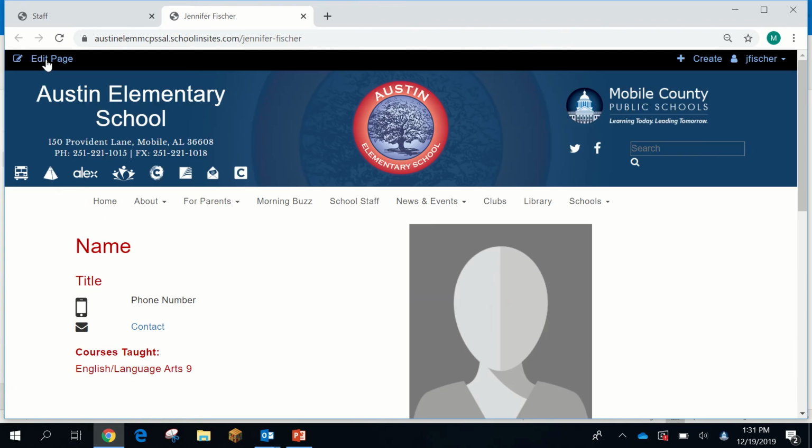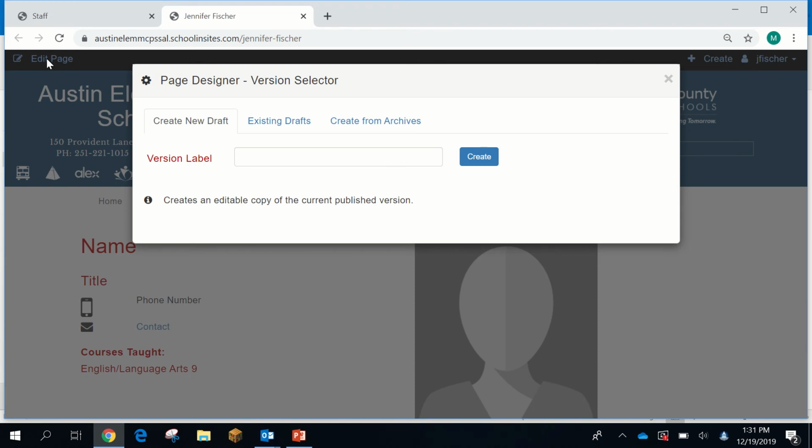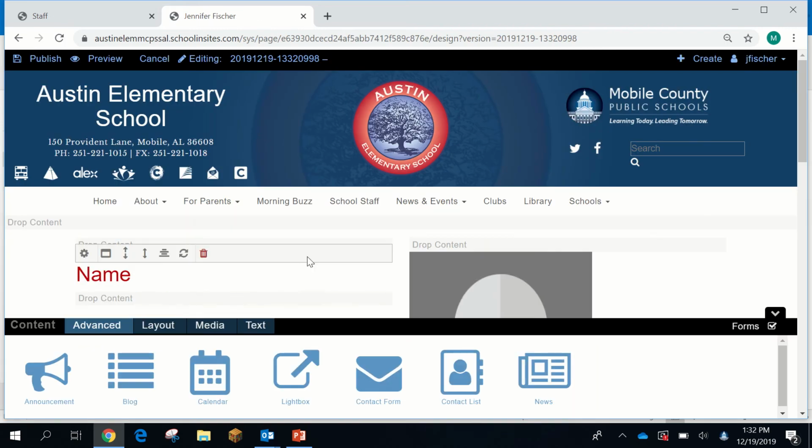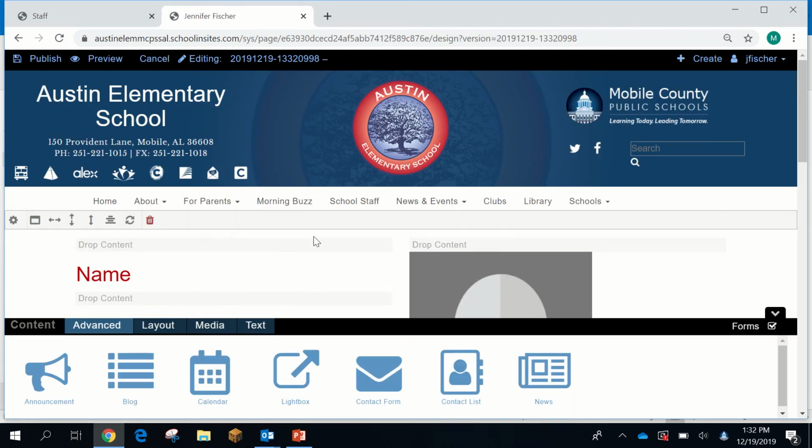So at the top left, you'll see there's this edit page button. When you click on this is when you're going to be able to make changes to your page. You don't have to label this anything. It's going to automatically give it a timestamp. But if you want to say today's date or something like that, just to remind yourself, you can. So click create. Now it's created an editable version of your page.